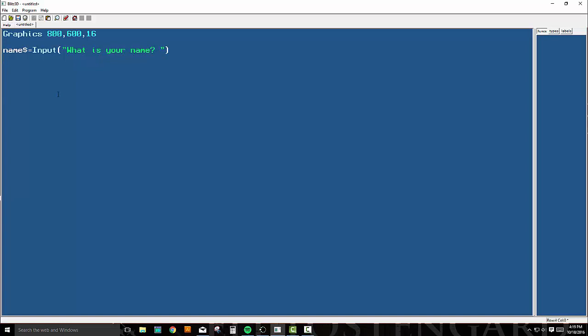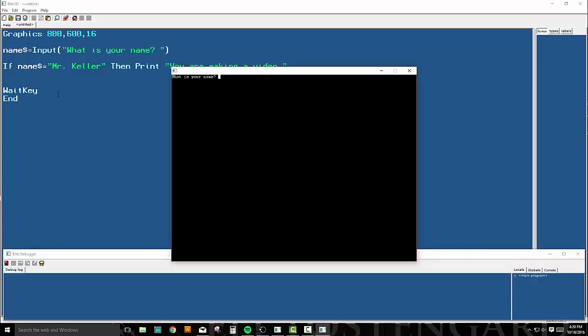After we have this variable, we can take a look at it and compare it to some sort of condition that we want to see if it meets. So if name string equals Mr. Keller, then print you are making a video. Okay, put my wait key and end. And when I run this, it's going to ask me what is your name? Mr. Keller says you are making a video.